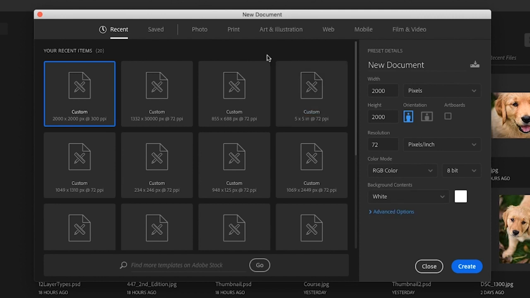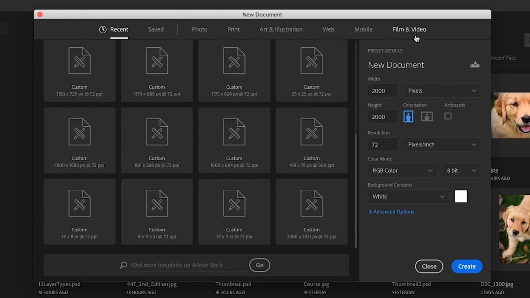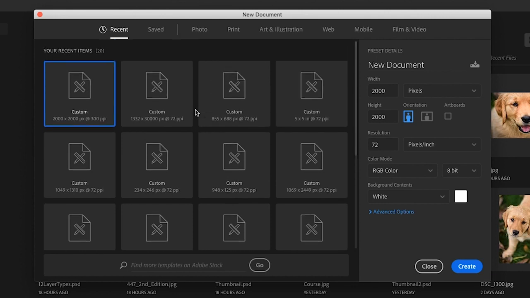Now, there's a lot of other information over here on the left and up here at the top. And this is basically pre-made presets based on the type of project that you're going to be creating.